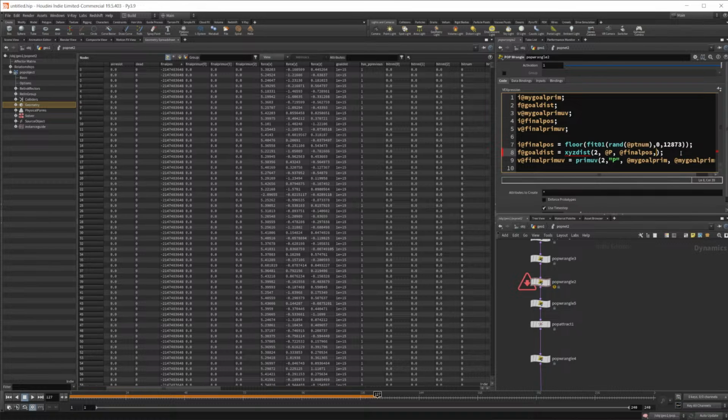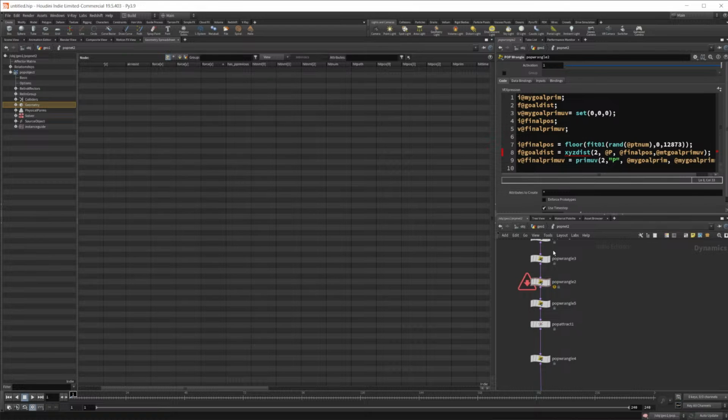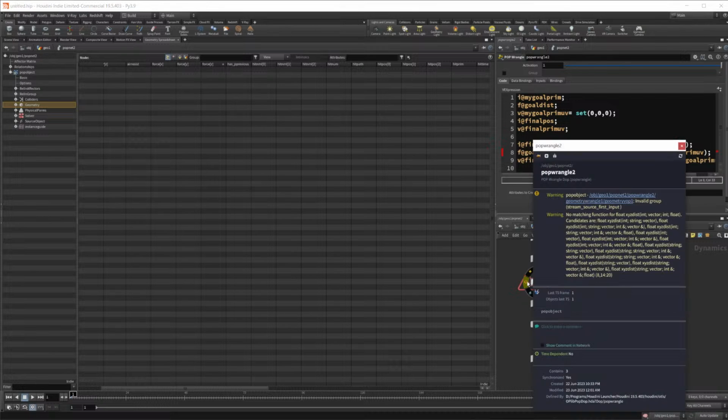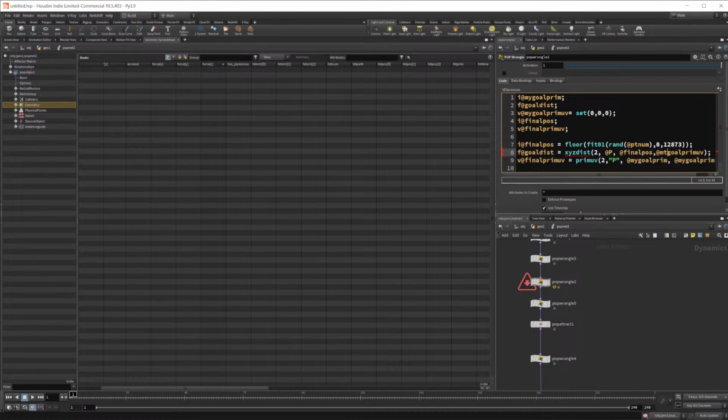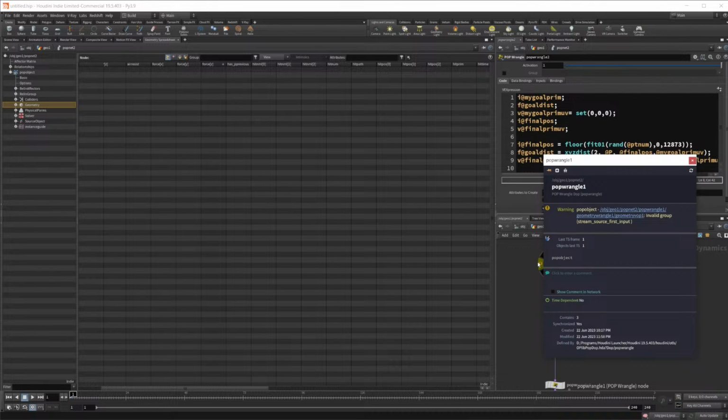What did I have here for this? My goal param UV. Oh, it's still not liking that. Integer vector float. What? Oh. Helps if I spell this right. There we go. Oh god, that threw errors for all this.